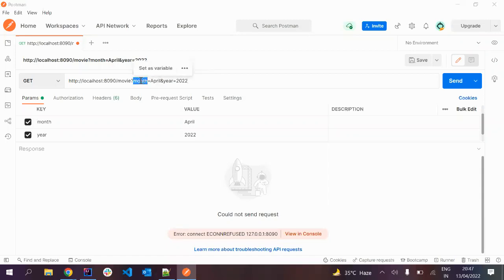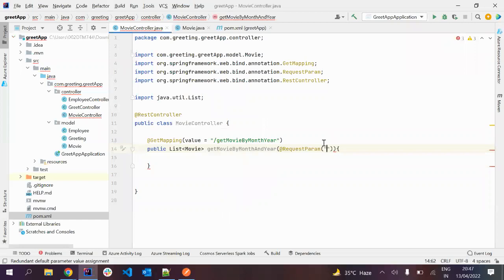So you have to write it the same as it is. Okay? And the type will be what? The type will obviously be String only.